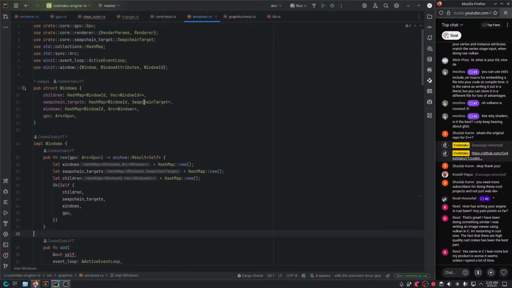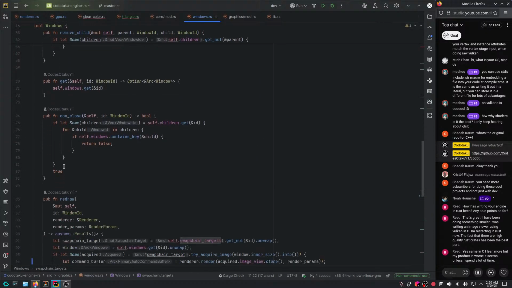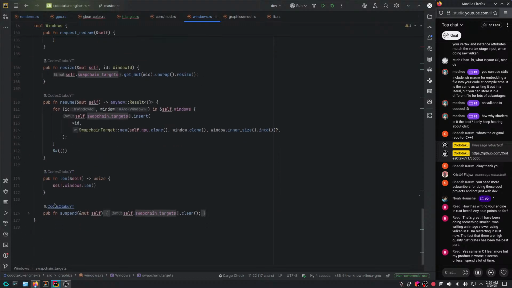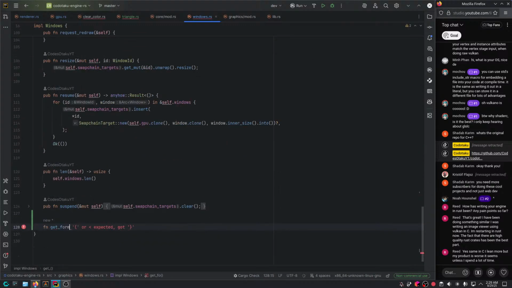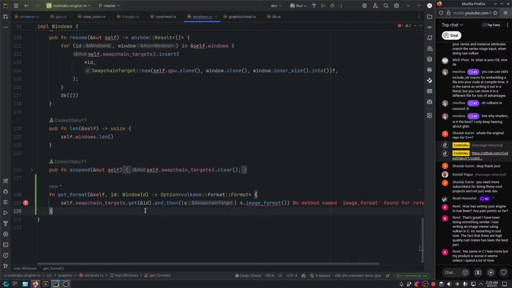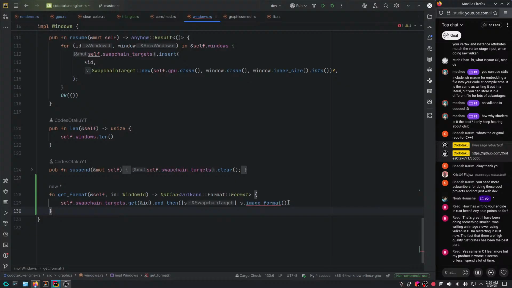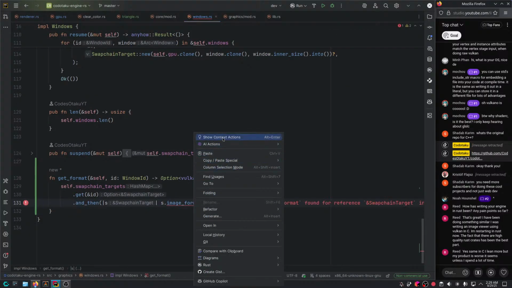So currently what we need is the swap chain targets. Alright, so let's see what we got. We're gonna basically have another function here called get format, I guess, and then the ID. Then we basically grab the swap chain target, and then we grab the, well, of course it's not that simple. Let's see, so let's actually define this image format function.